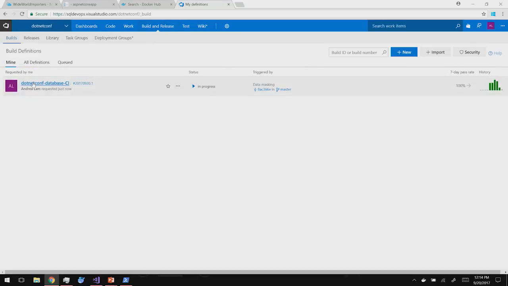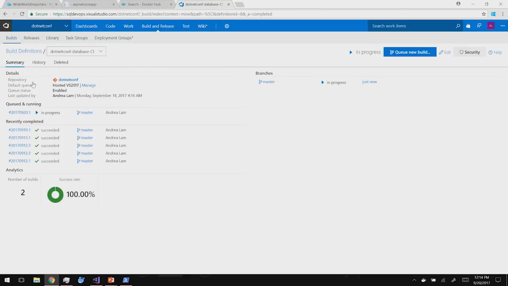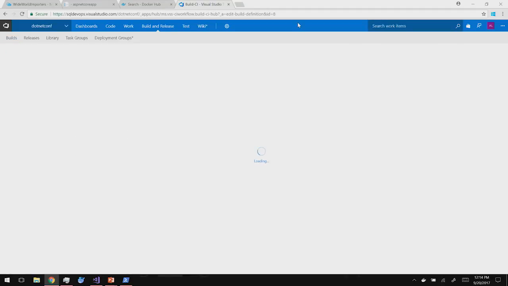and I'll show you an existing build that I have right now. So I have one that's called .NET Conf Database Continuous Integration. And it looks like I have a build in progress right now. So that was the build that I actually just ran. So it triggered a build from my recent commit. And let me just show you guys what's inside this build definition.